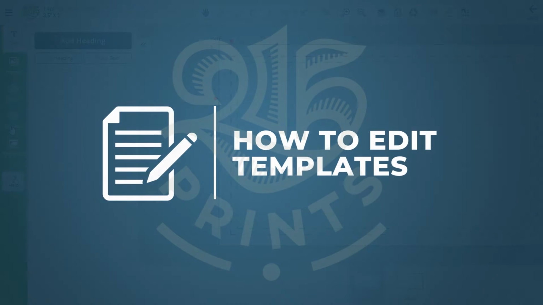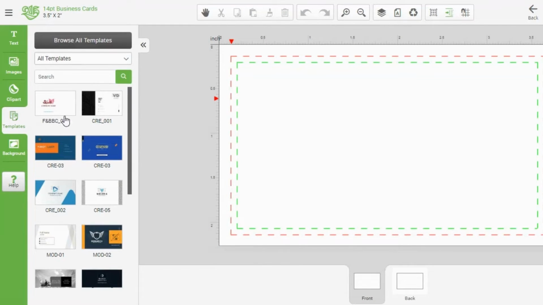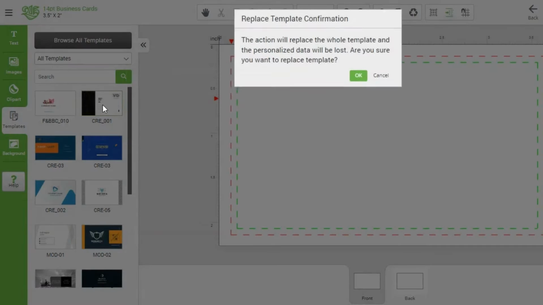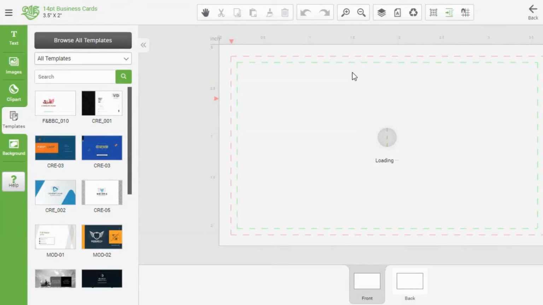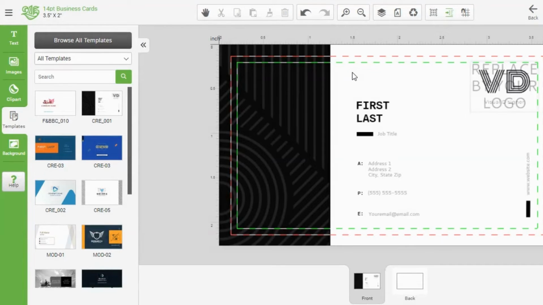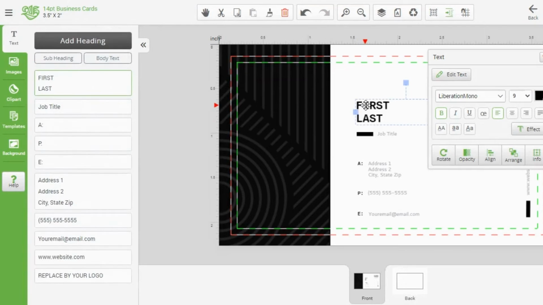How to edit templates. If you don't have a design and you are not a graphic designer, that's not a problem. For your convenience, we have a variety of templates available for certain products. Choose the one you like.